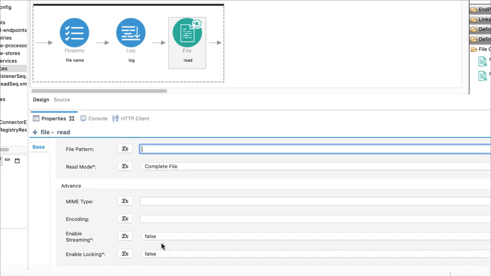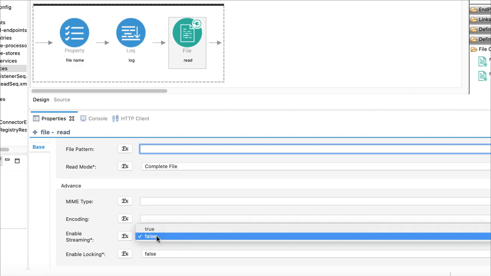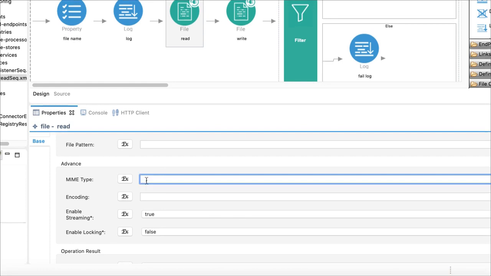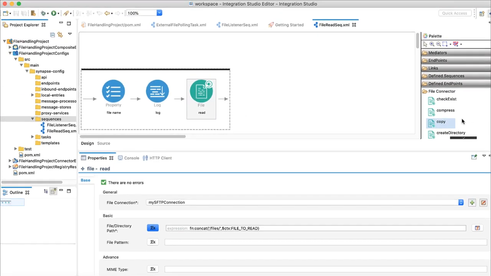You can also specify the MIME type of the message WSO2 should convert the file content to. For my use case, I will enable streaming, as I do not need to interpret the content of the file. For the MIME type, specify application binary. That's all we need to configure read operation.